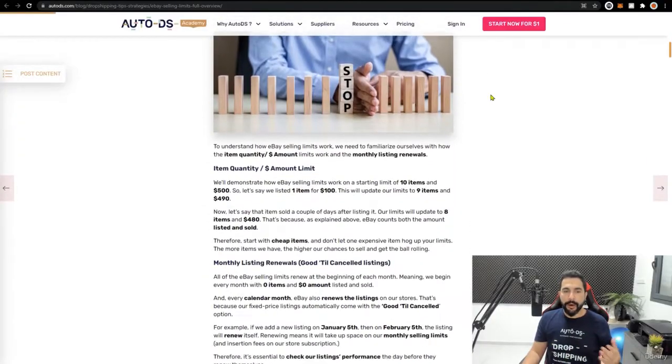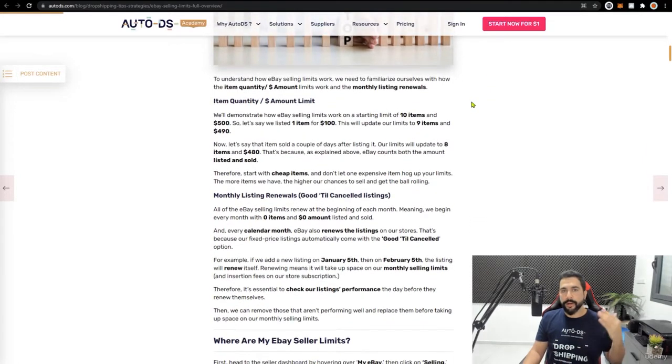So selling limits, how do they work? eBay once again gives you on a new seller account, let's say 10 items and $500. So if you list one item for $100, you'll have 9 items left and $400, and if one sells, it also counts. It also takes up those limits.